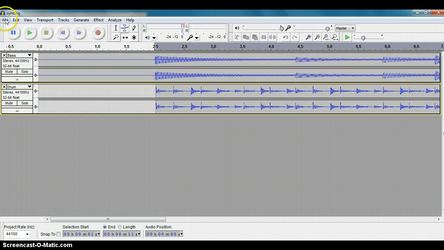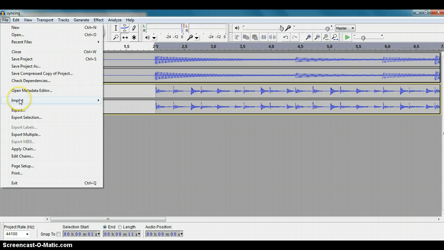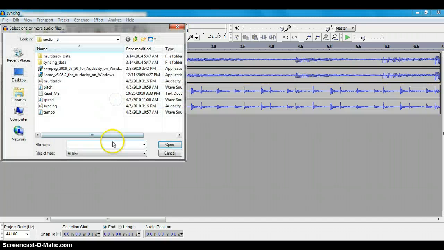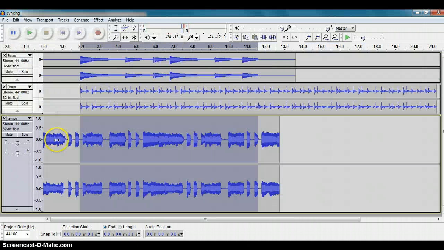Next, we're going to go back up to File and click on Import. We're going to import audio. Mine already does open back up to section 3. If yours does not, you have to move to the right folder. So we're going to open a WAV file called tempo. Okay, let's go ahead and listen to what this sounds like all together.